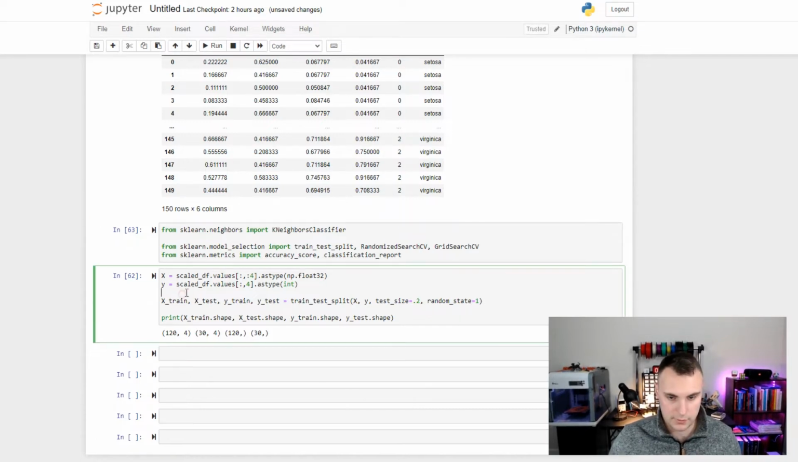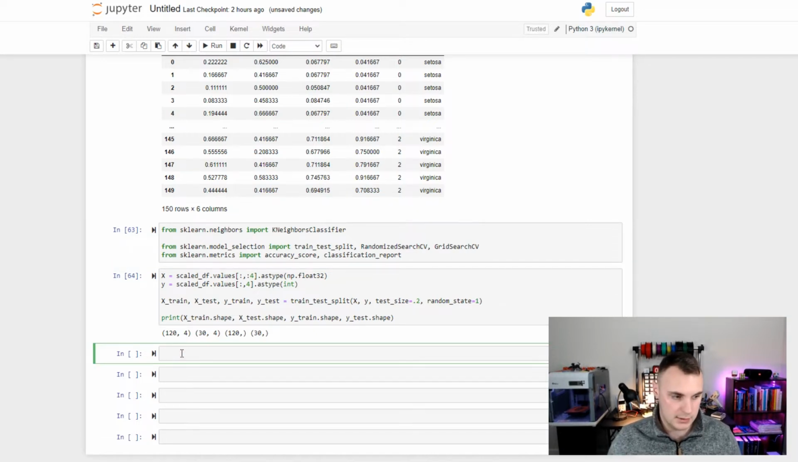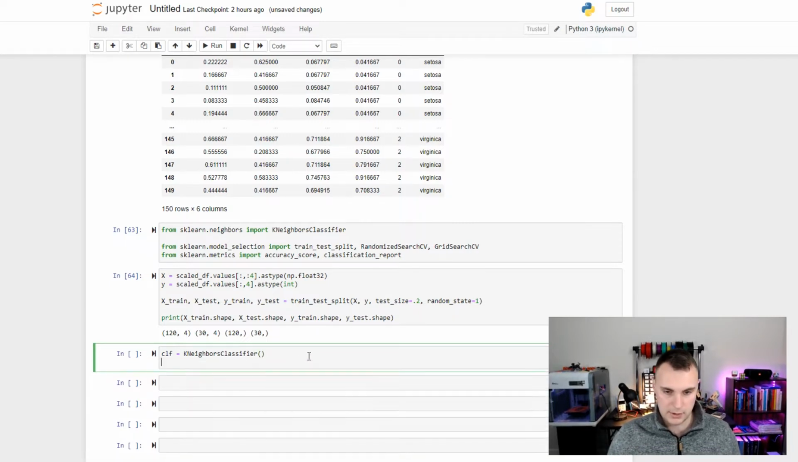So now, if you haven't already run this, go ahead, get your training and testing data, and we can start, like we did before, creating a classifier. So clf, however, in this case, will be equal to the KNeighborsClassifier. Now, I don't need to pass in the random state here because the KNN algorithm will give me the same results every single time I run it. There is no randomness with this, so I don't have to worry about that.